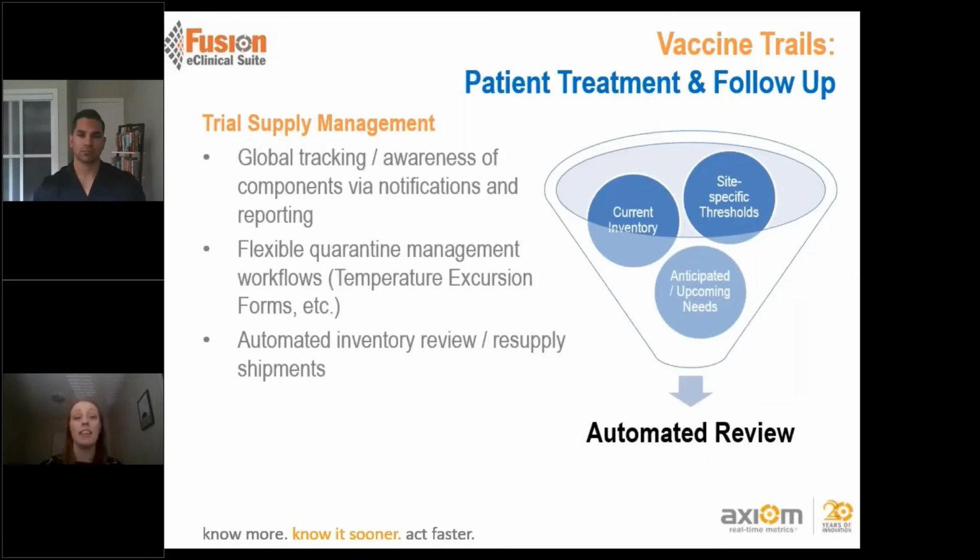So more specifically on the inventory side, having everything in one place in that unified platform means that you also have your global tracking and awareness of your inventory. That's through notifications and reports, which we already talked about a little bit on the randomization side a moment ago, but also being able to account for and track the temperature component like we talked about before. So making sure you can build in those flexible quarantine management workflows.